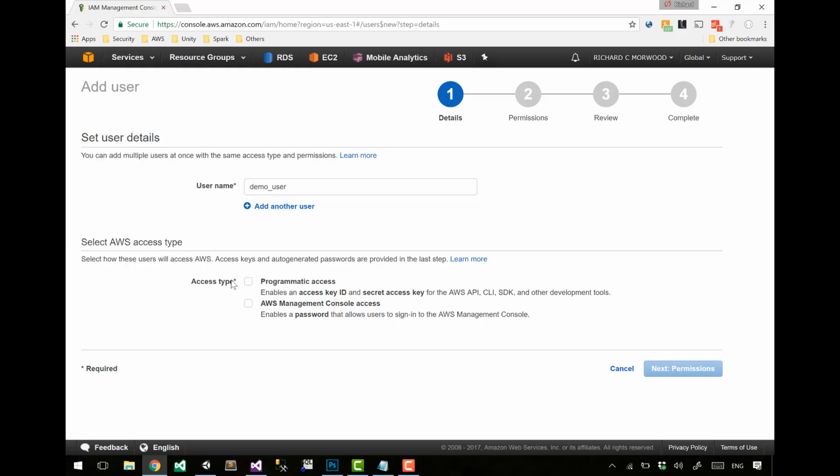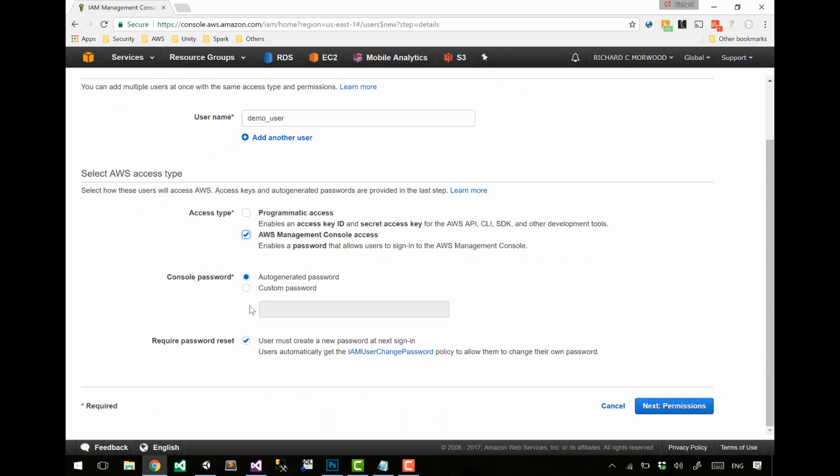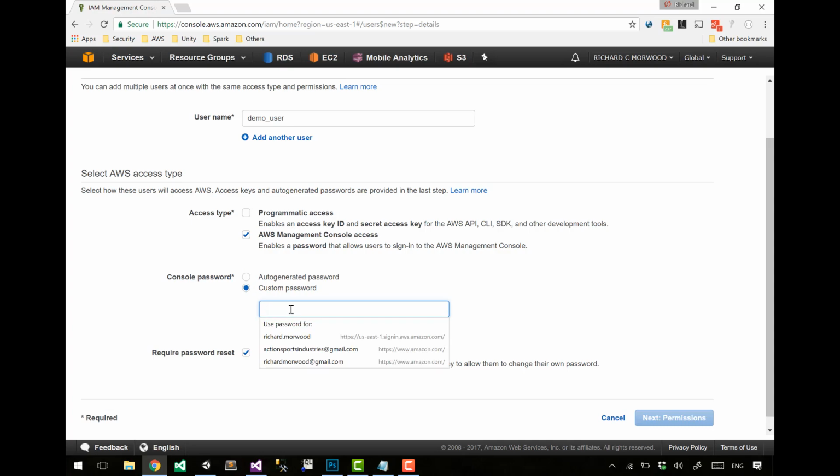Now there are two different types of access you can give it. There is management console access, so it can actually log into the console and provision services and do things, which can only use the services you give it access to. Let's call this one, what's the password we're going to give it?